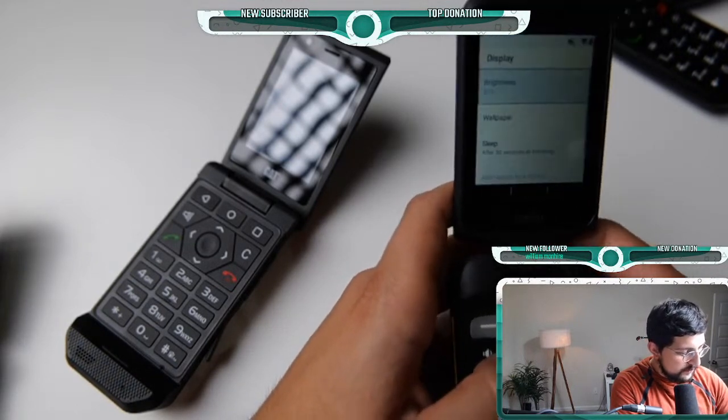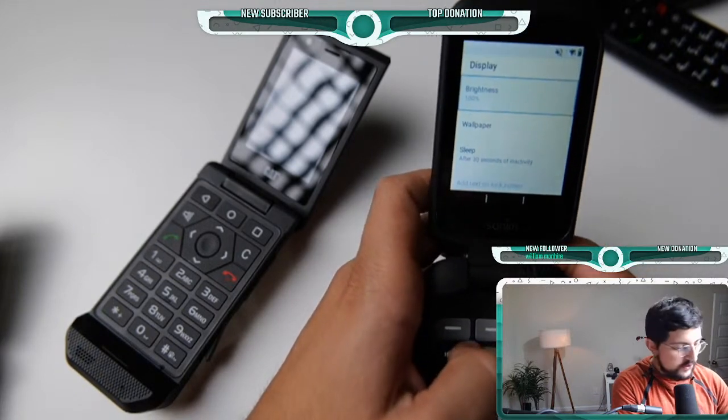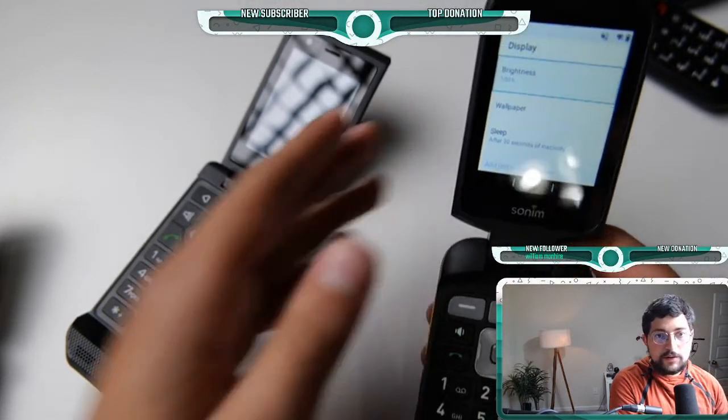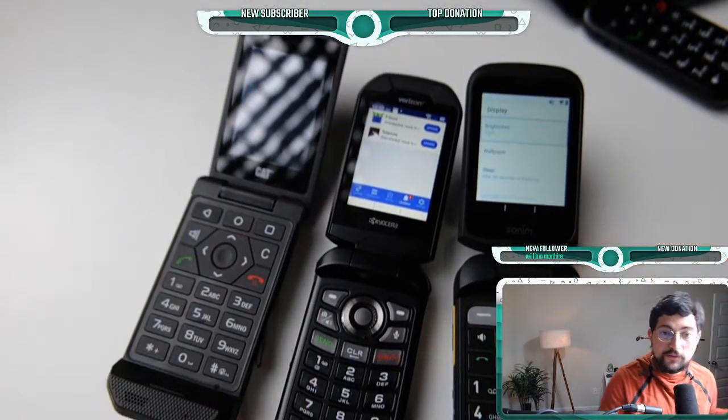Let's see if we can get a little bit more brightness on this. Yeah, there you go. Perfect. Okay. So again, I like the Sonim XP3 Plus. These are kind of like the top 3 devices right now when it comes to rugged and flip phones.